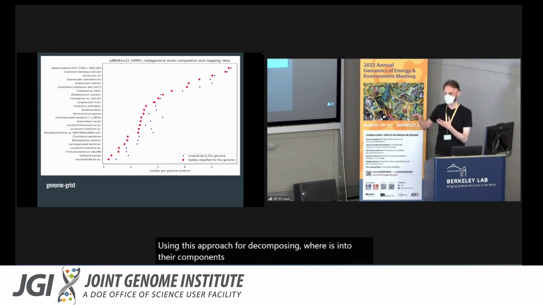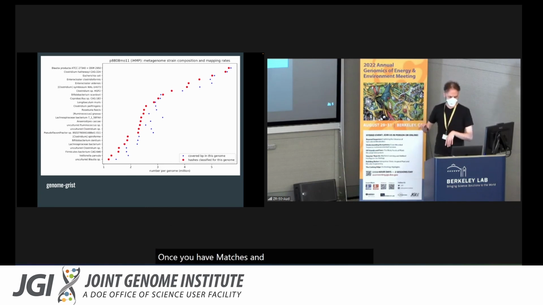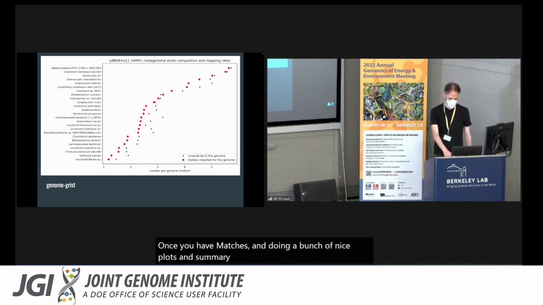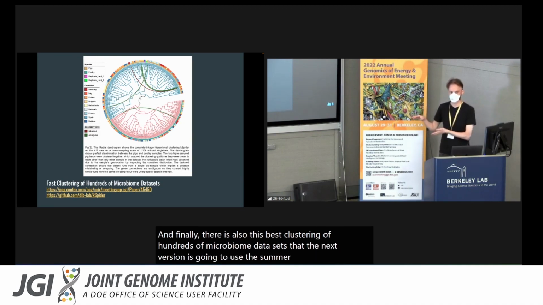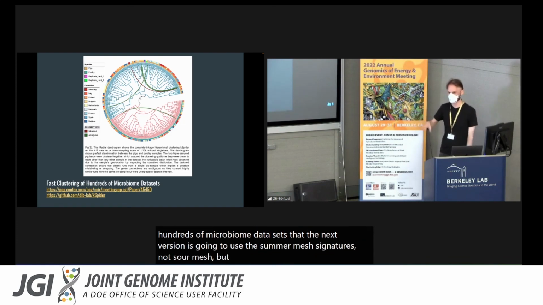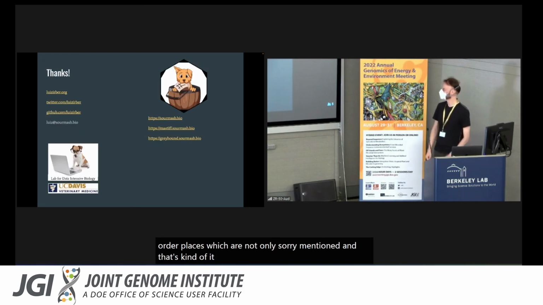Genome Grist is a workflow that automates this process of downloading data from the SRA once you have matches and doing a bunch of nice plots and summary information. And finally, there is also this fast clustering of hundreds of microbiome datasets that the next version is going to use sourmash signatures, not sourmash, but showing that the tracking hash is also available and useful in other places which are not only sourmash. And that's kind of it.